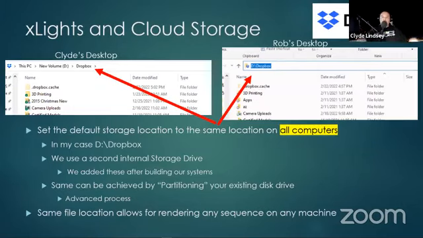So it doesn't matter if I'm sitting here, or I'm sitting over at my show computer, or I'm sitting in the other room where my backup computer is. I can open and render any sequence on any one of those computers, just as Rob can from his house. He can open and render any of our sequences from his computer desktop, my computer desktop, any of the computers on our network. We're all set up the exact same.